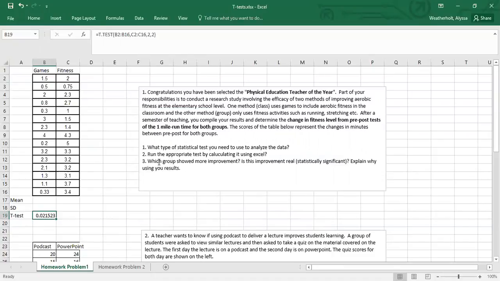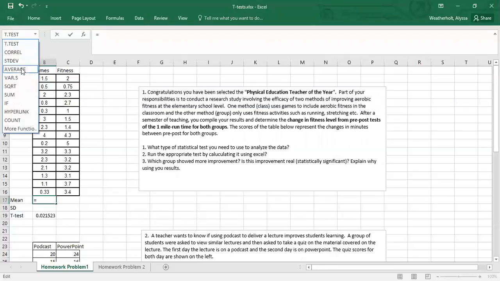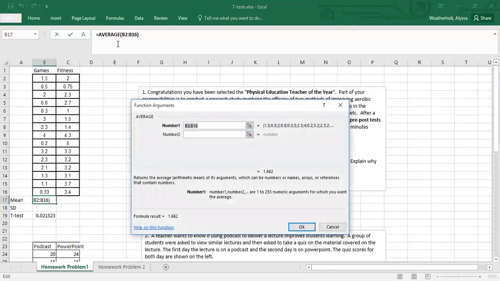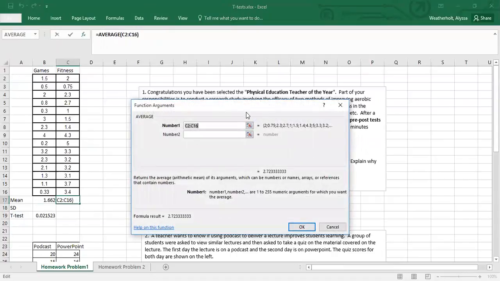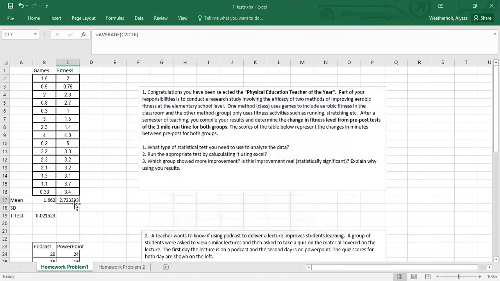So it says on number 3, which group showed more improvement? You will have to run the average of each score to know which one did better. So let's do that first. B2 to B16, correct. And then press equal, press average, and that's correct.